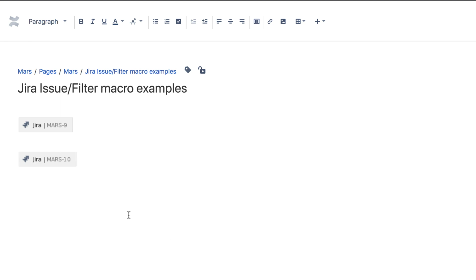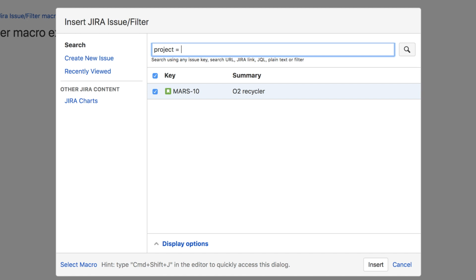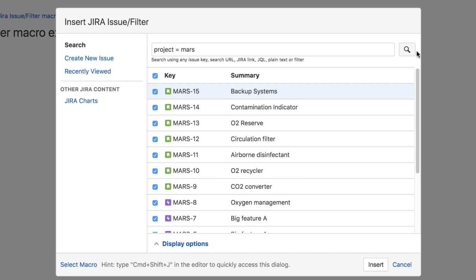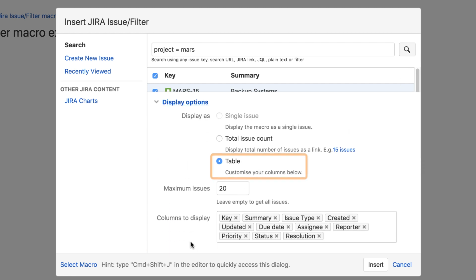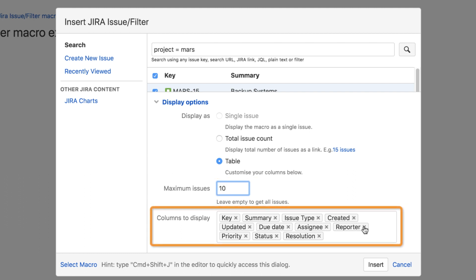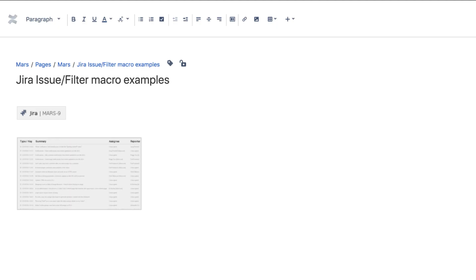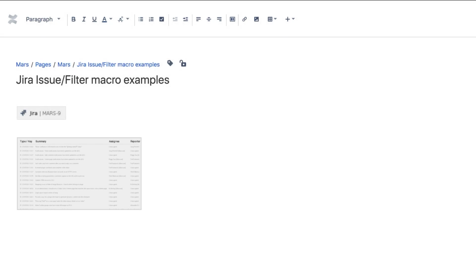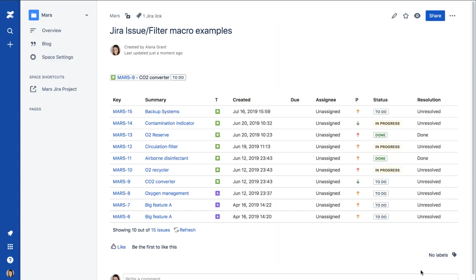Now let's edit this instance of the macro to display multiple issues instead. This JQL query returns all issues associated with the Mars project. If we click Display Options, we can see that these issues will be displayed in a table. We can also change the maximum number of issues shown, and we can remove unwanted columns from the table. After clicking Insert, we can see that a table placeholder has been added to the page.